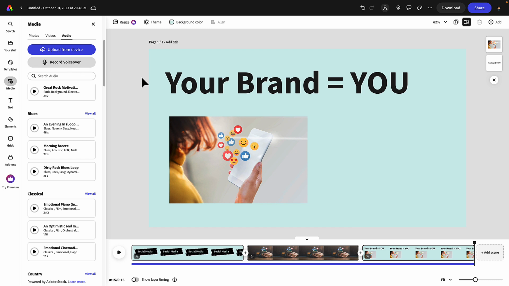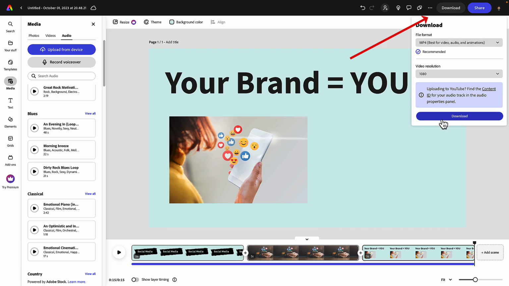Adobe Express is a free tool that is fun and includes an array of editing capabilities. Once you are done, you can simply download as an MP4 and then upload to YouTube.